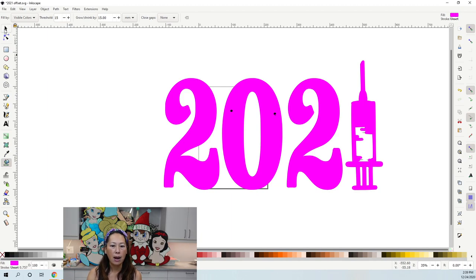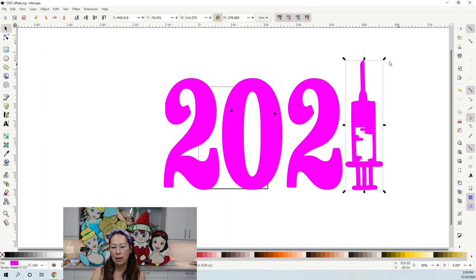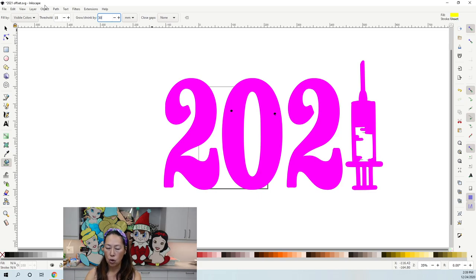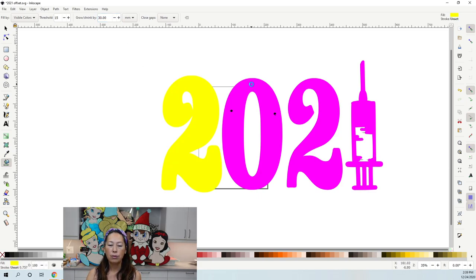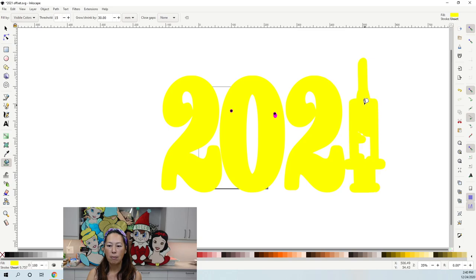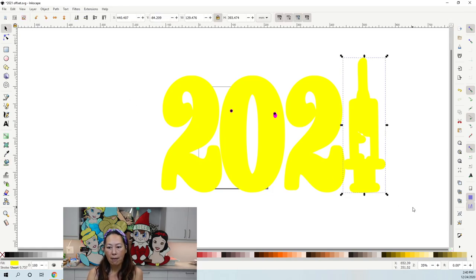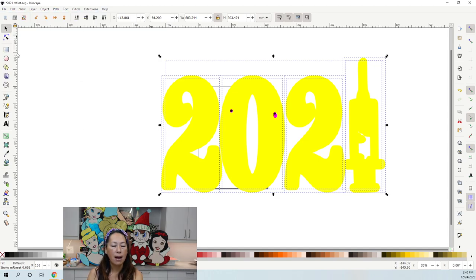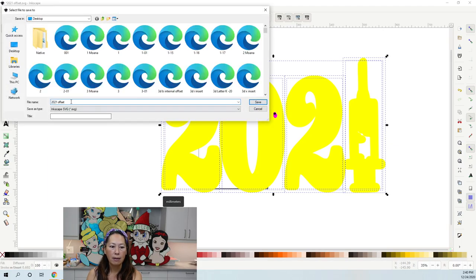Then I'm going to click on the arrow again. The last thing we clicked on is currently highlighted, so again click in the empty space, paint bucket, another color. This time I'm going to grow it by 30, and click on the 2, the 0, the 2, and my shot. You see how the 2 and the shot are connected, and the 2 and the 0, but these two are not connected. We can fix that in Design Space. Let's hit the arrow, grab everything, and go to Path, Object to Path, File, Save As, and I'm going to save as 2021 offset.